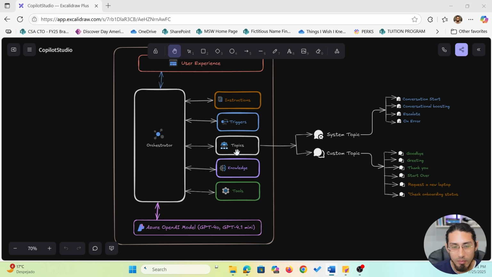So, topics are basically predefined conversation paths. They help guide the user through a flow of messages, whether it's answering a question, collecting information, or completing a task. Now, inside the orchestrator logic, topics are the first thing the agent checks when a user sends a message. So if the message matches a trigger phrase or condition for a topic, that topic kicks in and starts a conversation. And in Copilot Studio, there are two types of topics.